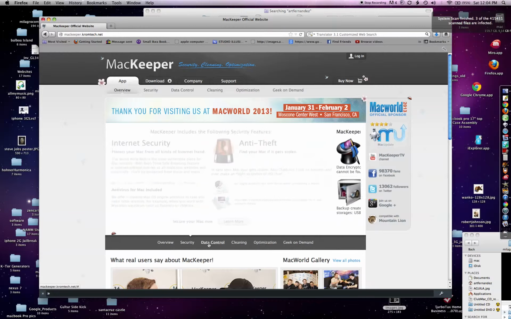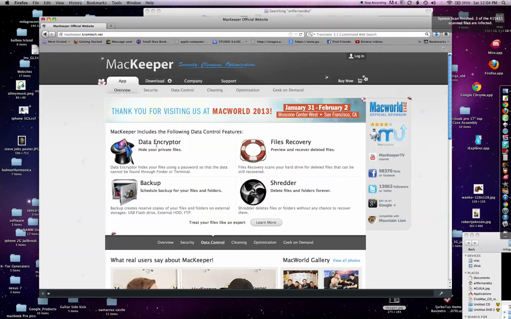So the next part would be data control. There's a data encryptor. You can hide your files. Recovery works pretty good most of the time for light recovery, not if you have major issues with your hard drive, of course. Backup is kind of like Time Machine, but you can schedule backups a little bit more efficiently, and it's kind of a cool program. Shredder deletes files or folders without any chance to recover them.